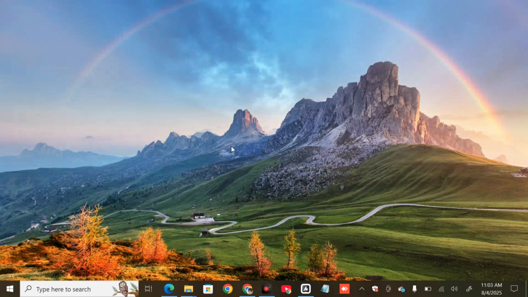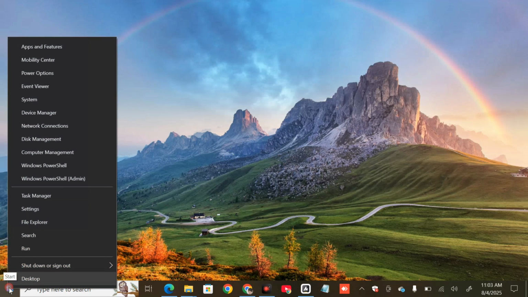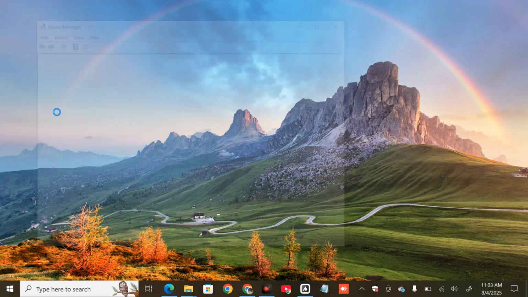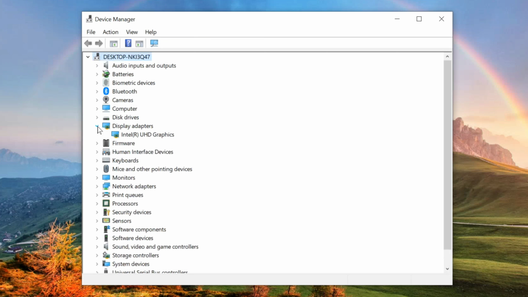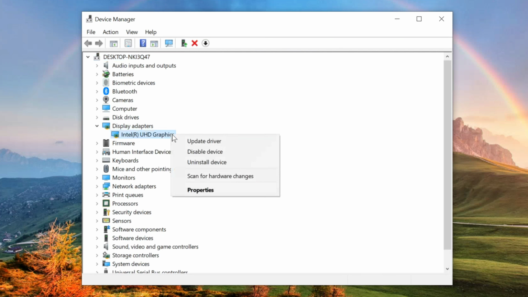The next solution is to update the graphics driver. Right click again on the Start menu and select Device Manager. Once you open Device Manager, select and expand the arrow at Display adapters and click. Then we need to update this graphics driver. To update it, select it, right click, and click Update driver.